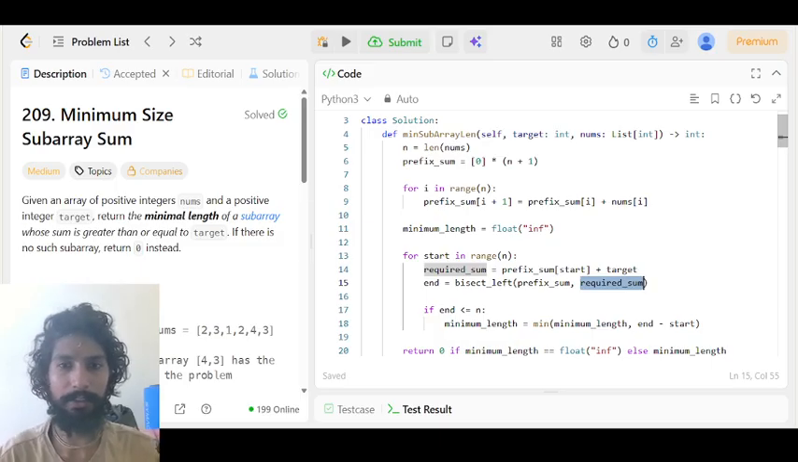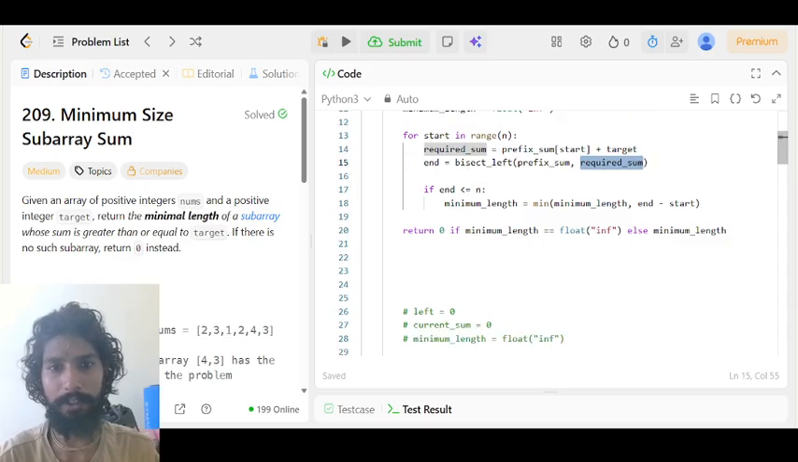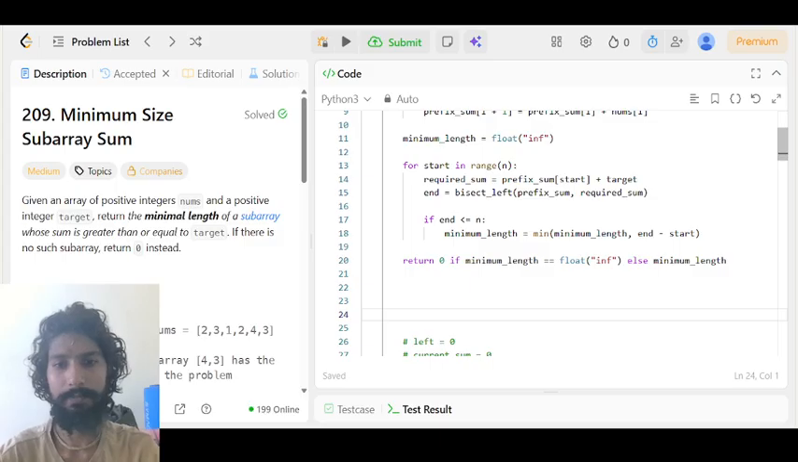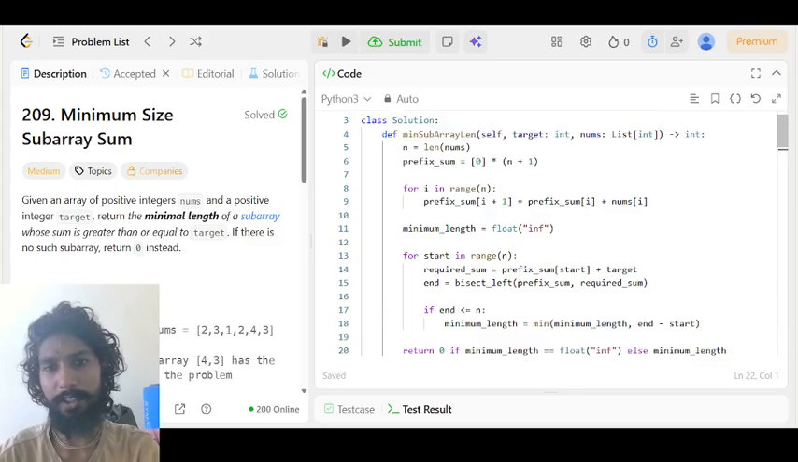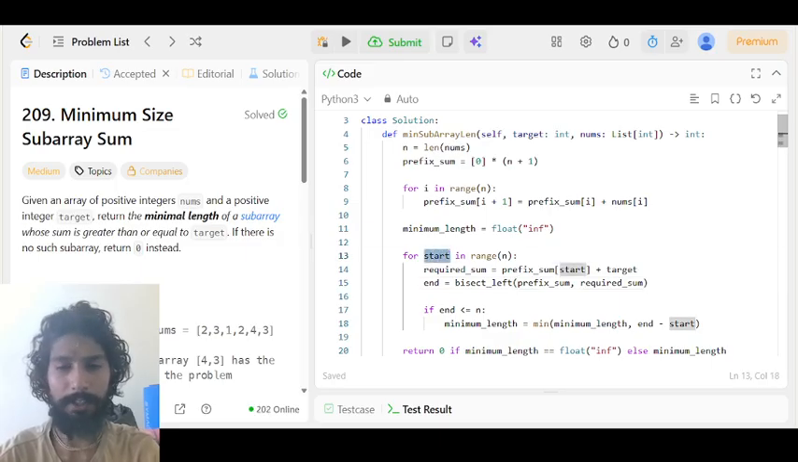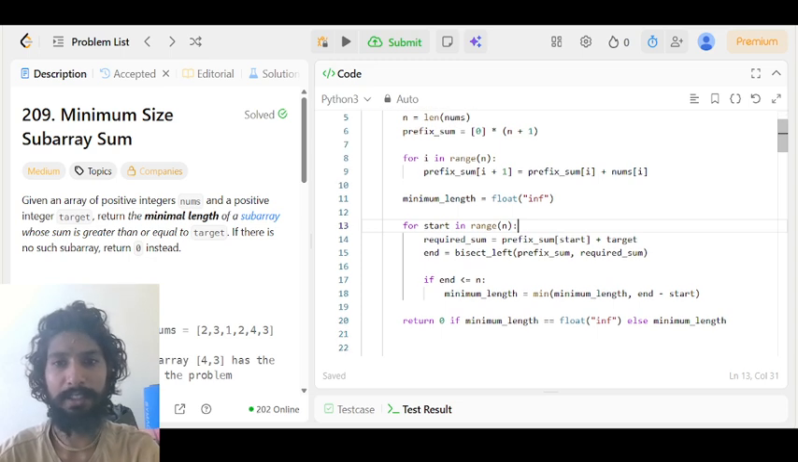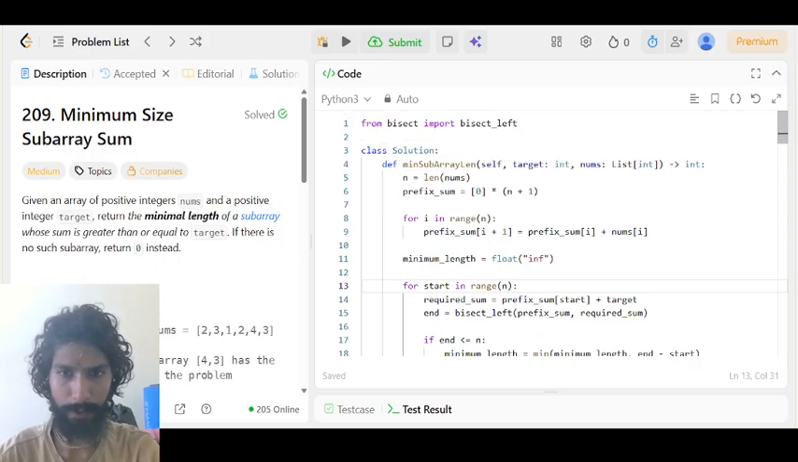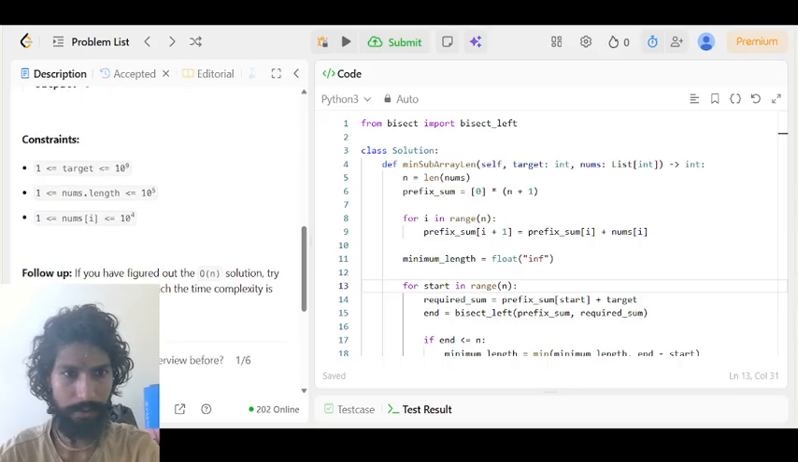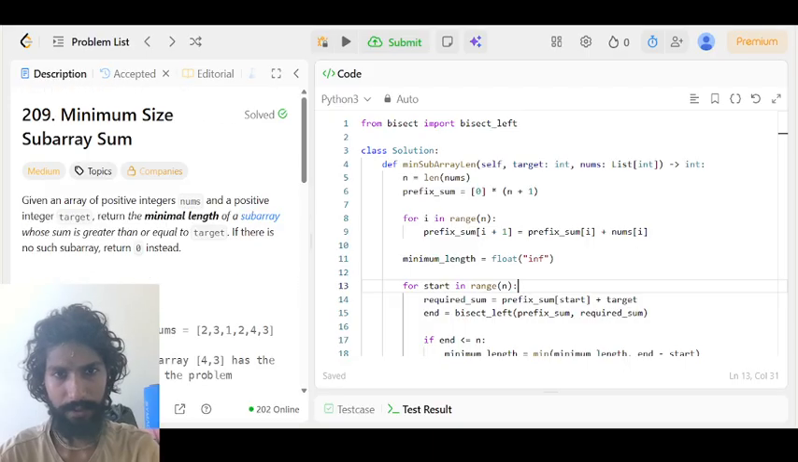So the time complexity will be order n log n, because this binary search takes log n time, and we are running this for every start value. Start takes n different values, so total time will be n log n, and we are not maintaining any separate array, so space complexity will remain as order 1. So that is our follow-up. Let us try to run this code once.